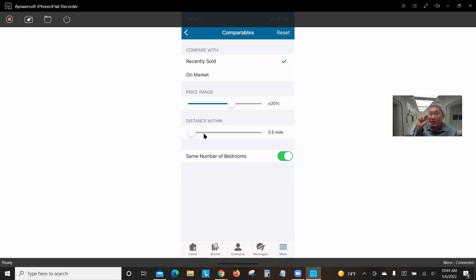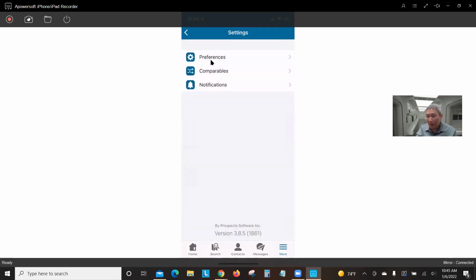And then you can just tap the comparable button and it gives you the sales, recently sold, within 20% of the price range, plus or minus. And then make sure that it matches the same number of bedrooms. So this is just the default. If you don't like this, you can reset it and make your changes from here, okay? Go back. I'll show you that button later.